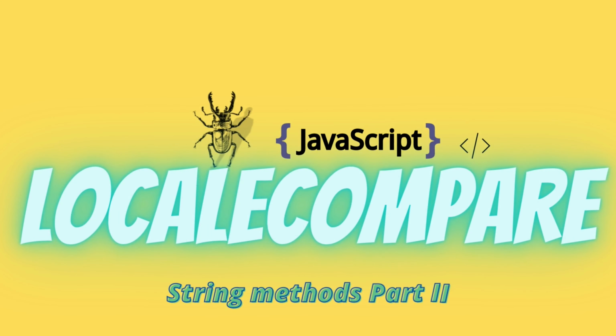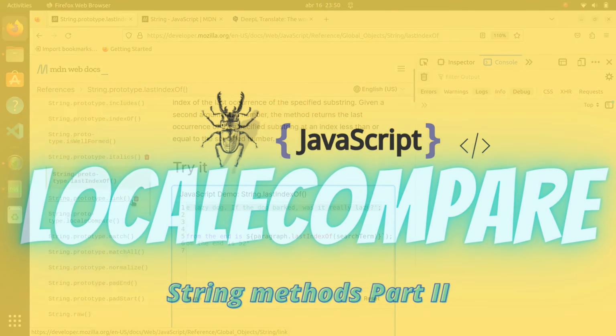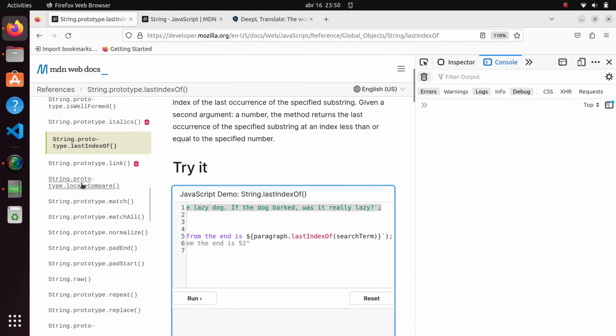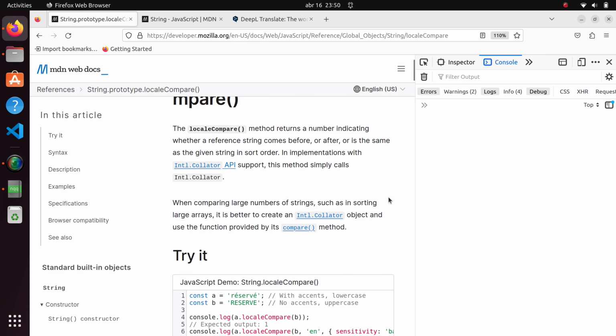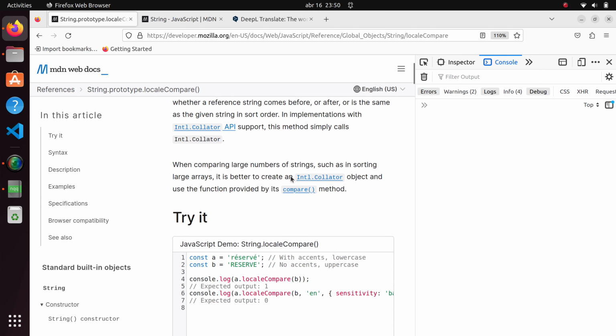Let's take a look at the localeCompare method. This method returns a number indicating whether a reference string comes before (-1), after (1), or is the same (0) as the given string in sort order. In other words, we use this method to compare strings. Let's see how it works.